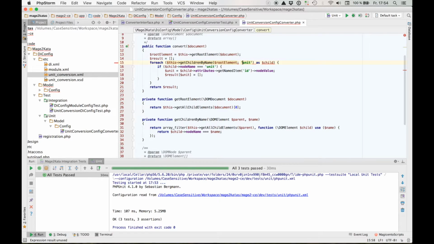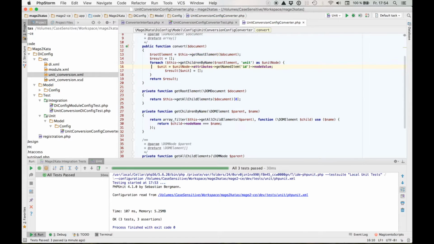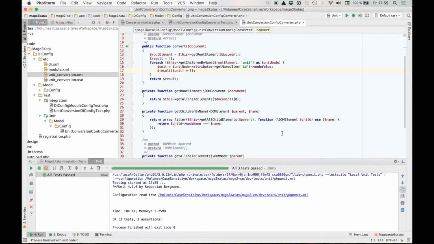Oops, that has to be a comma. Now this can be the unit node. And now we can get rid of this. No, we're still green. Good. We got rid of the double level of indentation, which is good. And now let's go back to our test and expand it.